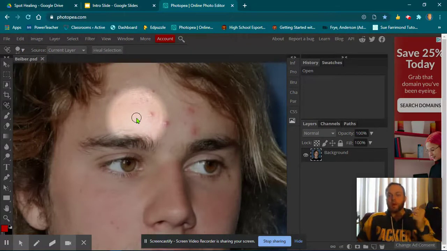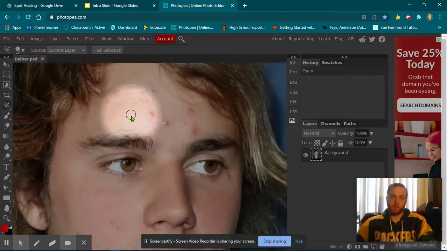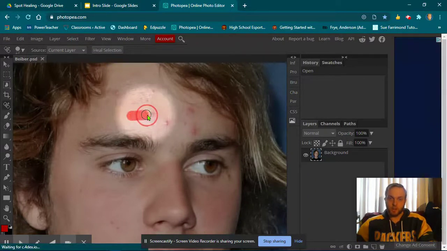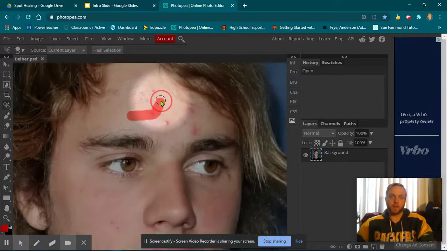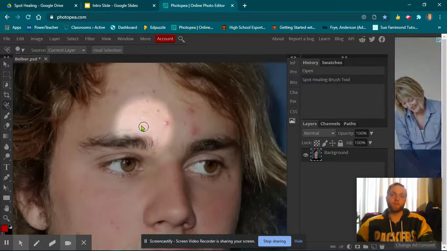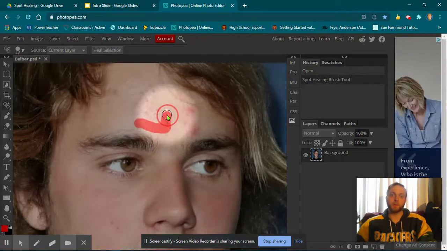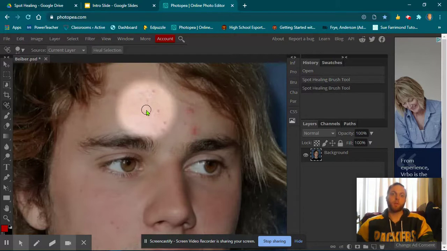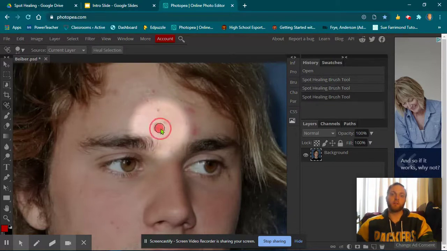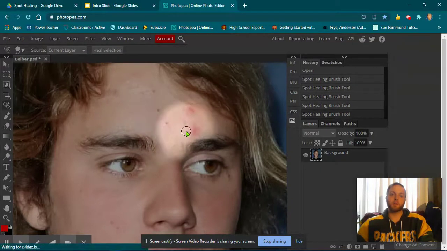There are three parts to the spot heal tool. Number one, start where it looks normal. Number two, go into what you want to fix. And number three, end where it looks normal. So if I start here, click and hold and drag over that zit there, and then go into where it looks normal, and boom, it's gone. Then do it again with this one. Boom, it's gone. When I do this, I do a lot of different swipes, a lot of times looks like a U or a V.